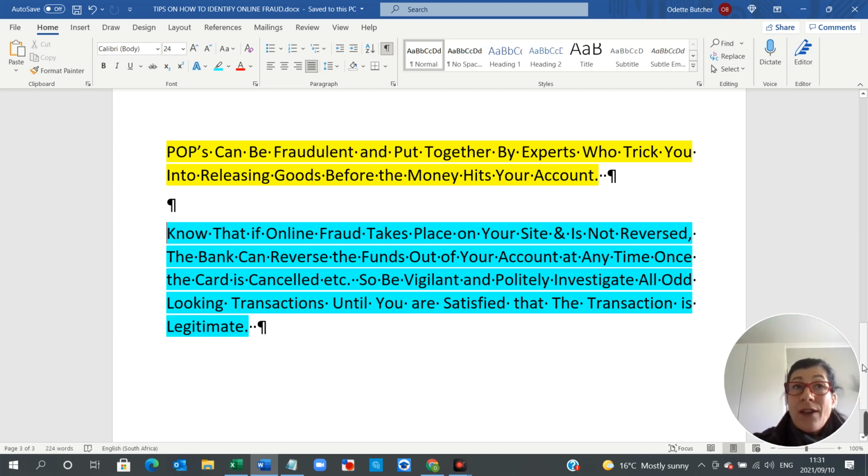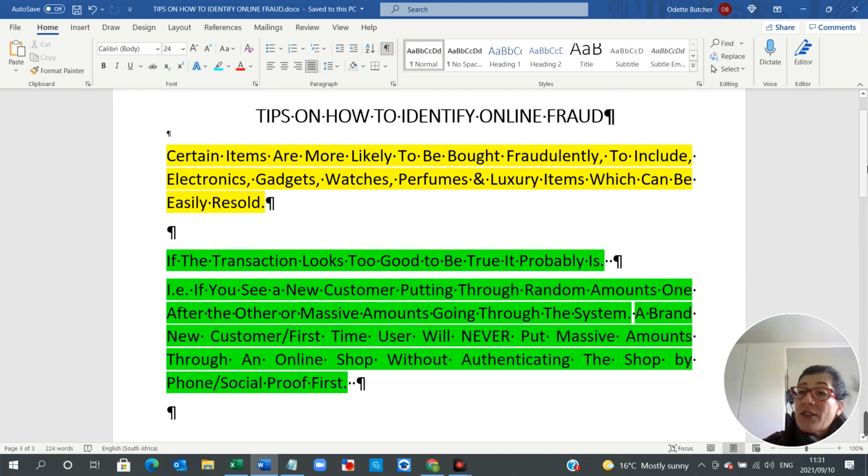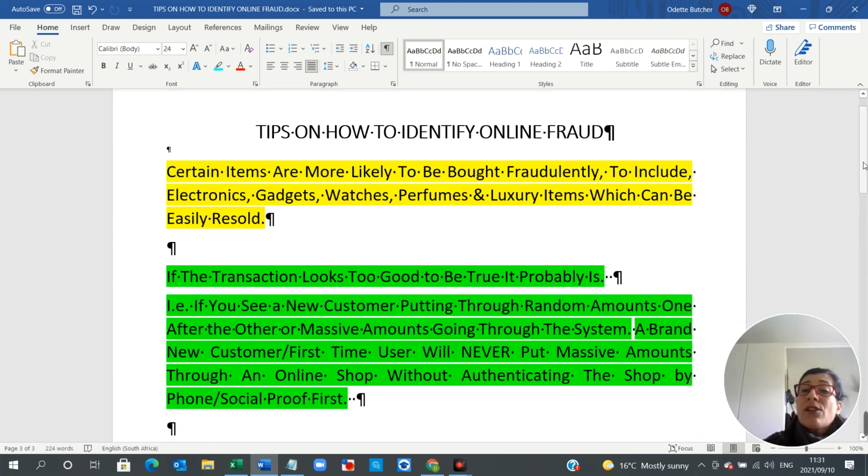In our next little on-screen tutorial as a follow-up to this one, I will be sharing with you ways that you can actually engage with the potential fraudster, or maybe just a normal customer, just asking them to validate their transaction in more detail. So we will be covering that next time. But I do hope today that these points have assisted you in learning how to identify online fraud.